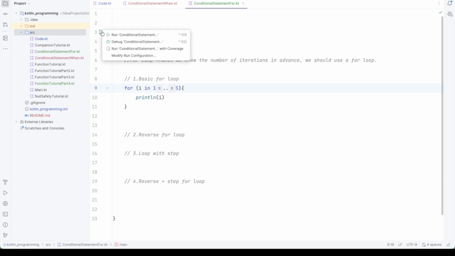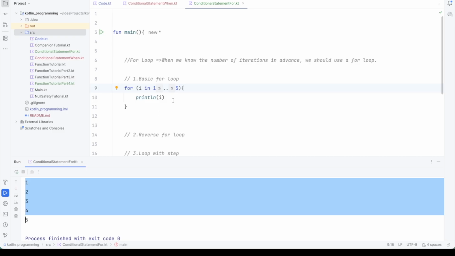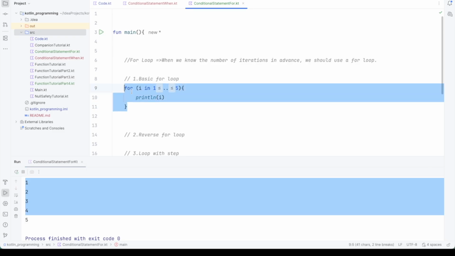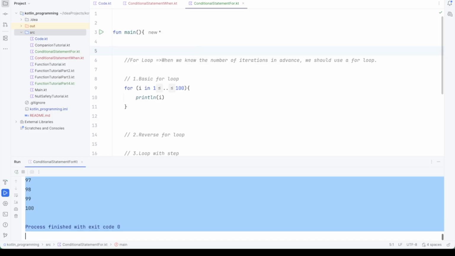Okay, let's check the output. So here I'm launching the application and we can see the output 1 to 5. So this is how we use basic for loop in Kotlin. If you want to print from 1 to 100 or 1 to 200, what you need to do is just change this from 5 to 100 and then launch the application again. Here we can see the output 1 to 100.